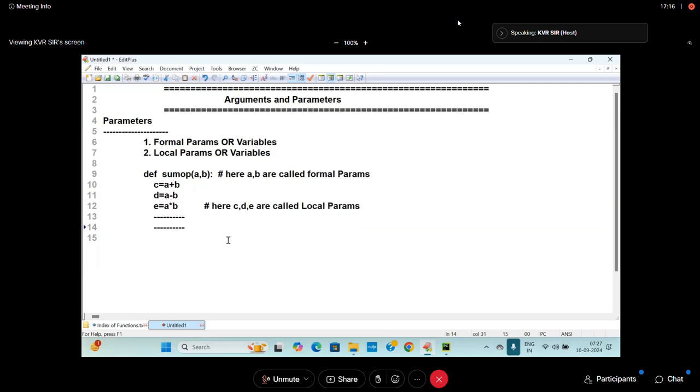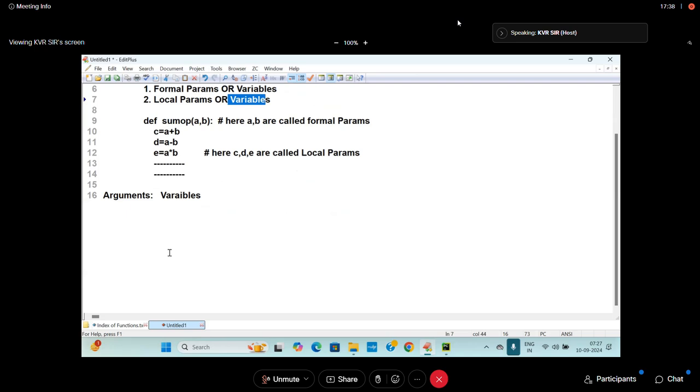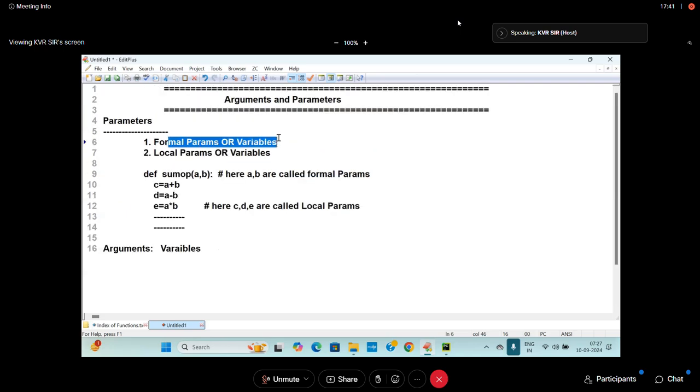Now the next term we must talk about is arguments. Arguments are also some kind of variables. Formal parameters are also called variables, local parameters are also called variables, and arguments are also called variables. But the place where you use them differs. If I use the variables in the function heading, they are called formal variables. If I use the variables inside the function body, they are known as local parameters or local variables.